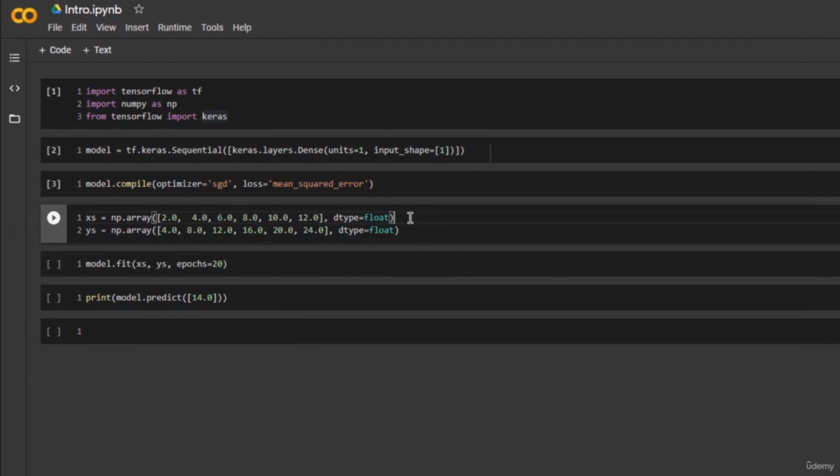We are using NumPy to define an array. NumPy is also an inbuilt library which helps define lists extremely easily. Dtypes is just the data type which we are providing. X is the input that we are giving to the neural network, and Y are the answers that we expect.